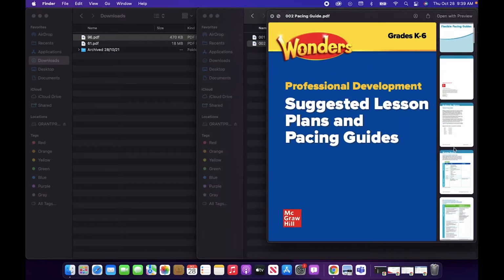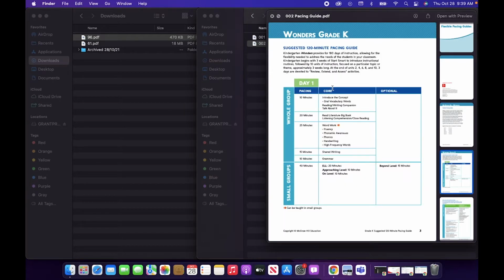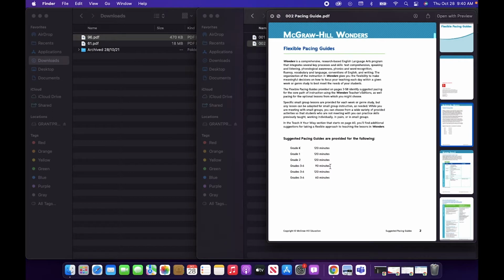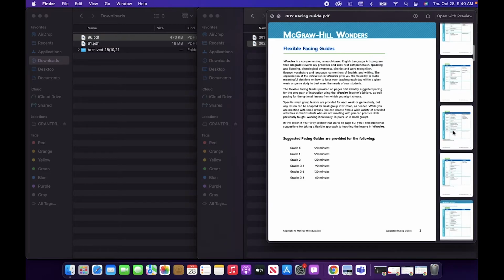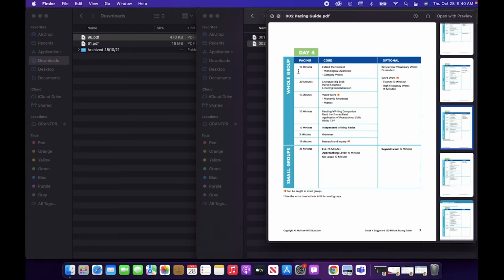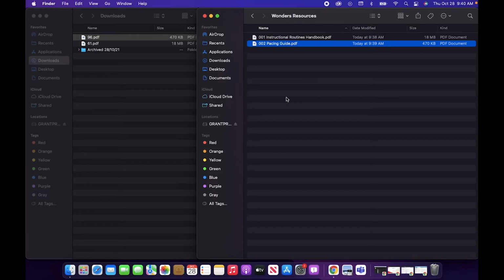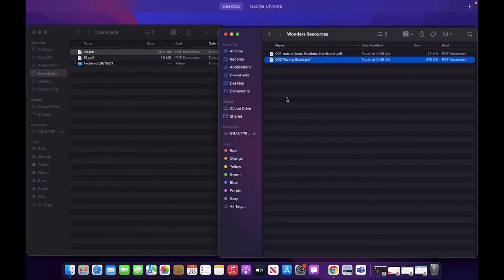Let's have a look at the pacing guide. The pacing guide shows you how to pace your lessons. You'll have an example of a suggested 120-minute pacing guide. That's if you're teaching 2 hours of English a day. There's also a 60-minute and 90-minute pacing guide to show you how exactly to pace your lessons according to the amount of time you are teaching English. It'll show you exactly 10 minutes of this, 20 minutes of that, 15 minutes of that, etc. So we'll go into detail with that document in a later video.